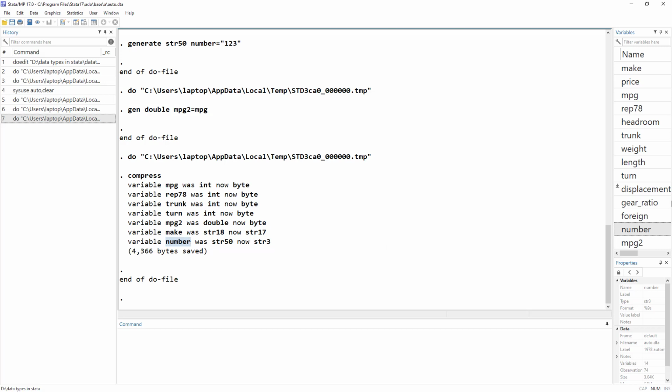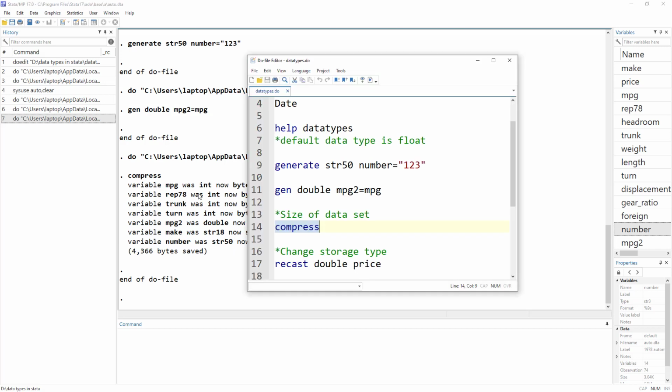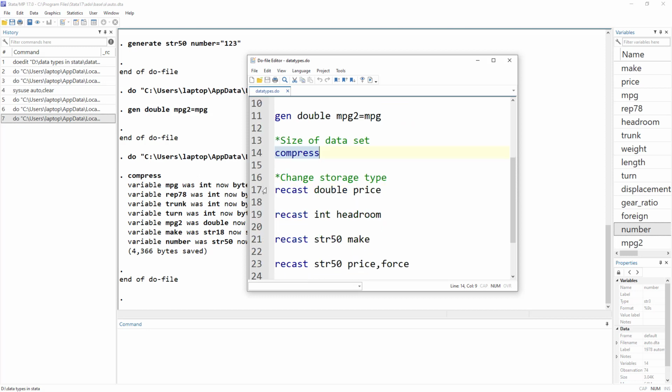There was a variable that we generated which was called number, and it had str50. That means it can hold 50 characters, but the maximum that it was holding was 3 characters, right? 1, 2, 3. So the relevant data type should have been str3. So that has been assigned by the compress command. So what compress does is it reduces the space by just changing the data type, assigning the relevant data type. Also remember that we have a recast command that can be used to change the storage type.